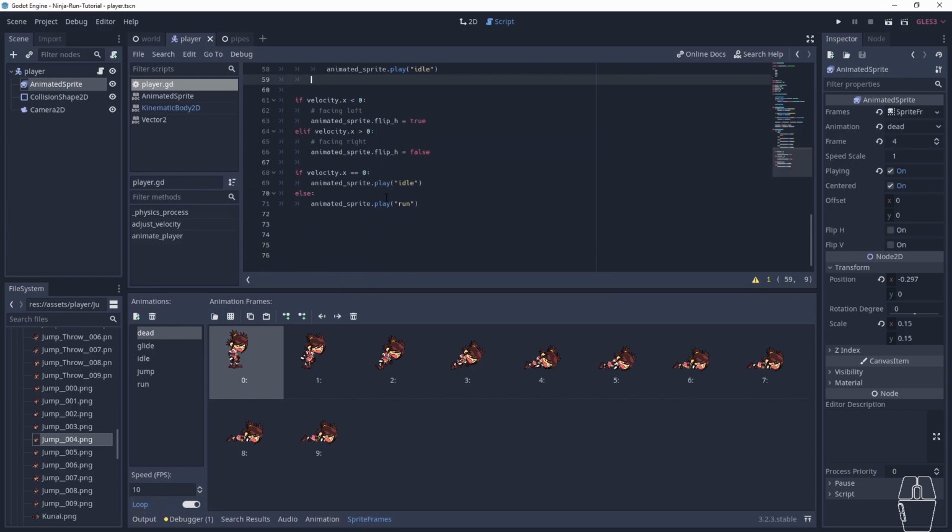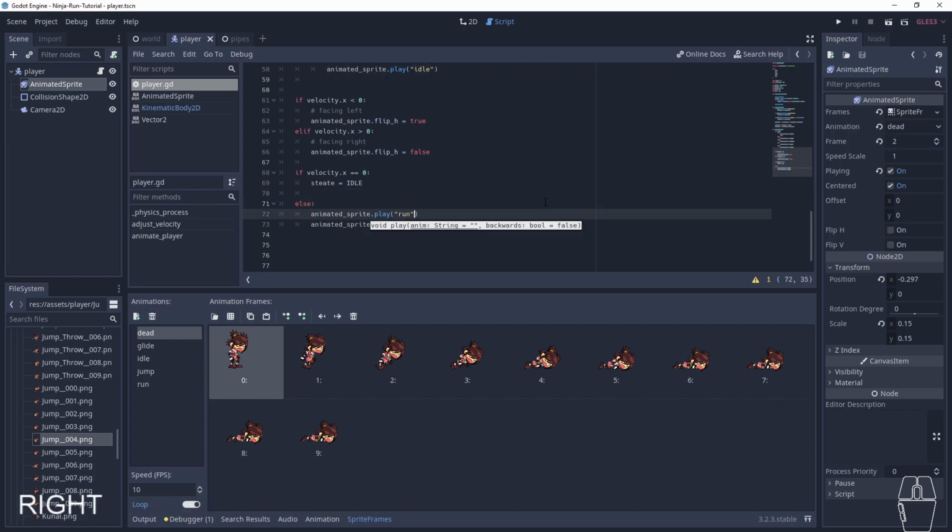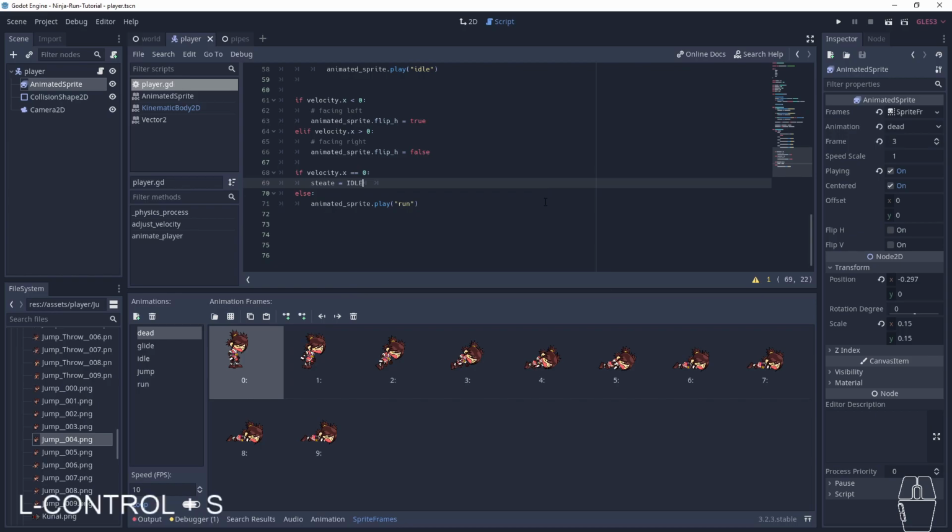So in this case, I don't need to actually animate here, but I would just instead state, like, this was idle. State is idle. And here state is run. Just to check if things work, right?